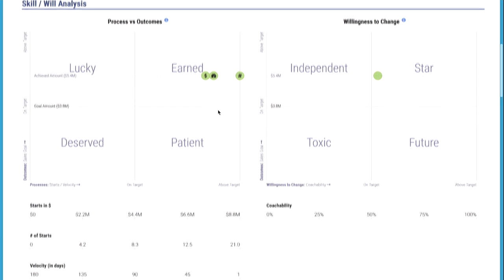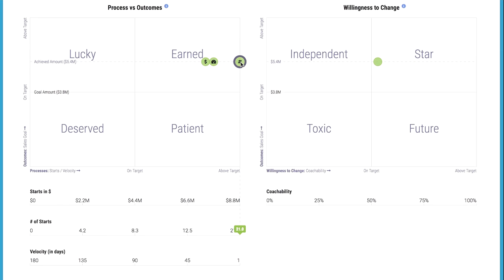That means he has enough deals in his pipeline, he moves those deals fast enough, and he has enough money in his pipeline to continue to hit goal. That's why he's an earned. If he hadn't quite hit his goal, but he had this full pipeline, he would be plotting down here in patient. And patient says, I have a pipeline. As soon as I start closing deals, I'm going to start hitting goal. If he did not have pipeline to hit goal and he wasn't hitting goal, he would be down in deserved. And if he hit goal but didn't have pipeline to continue, he would be up here in lucky.